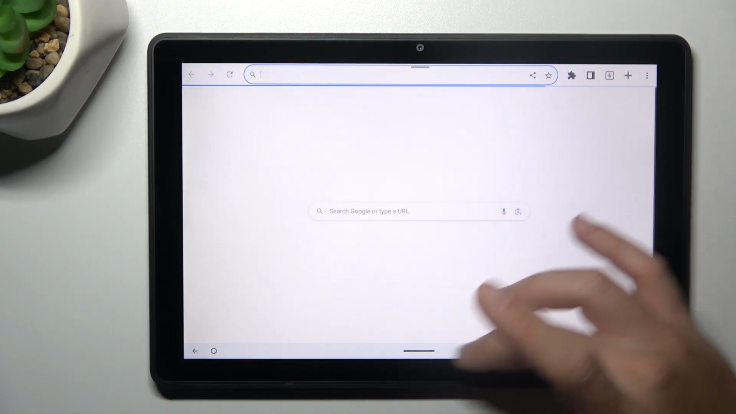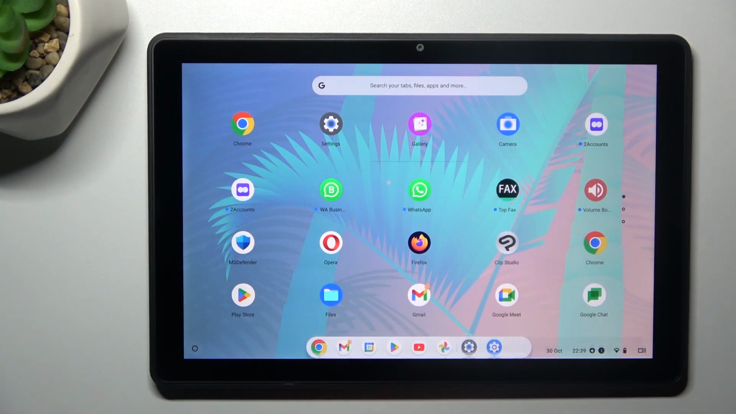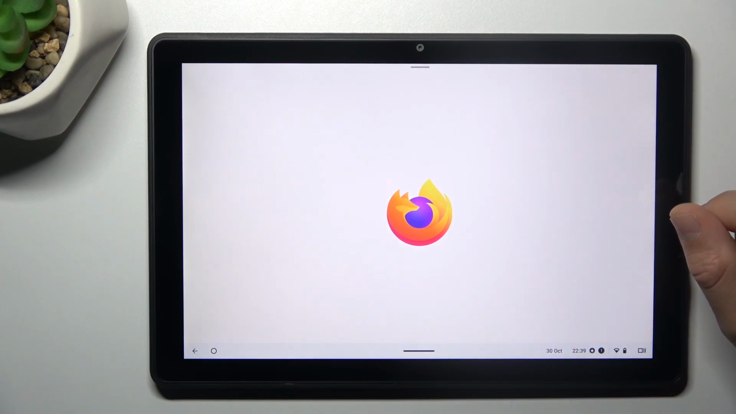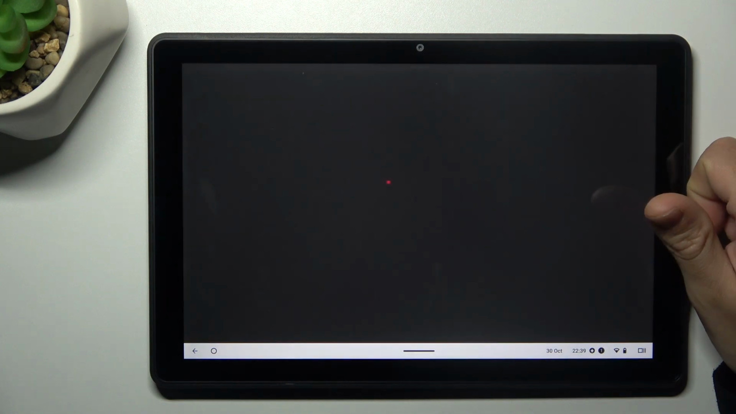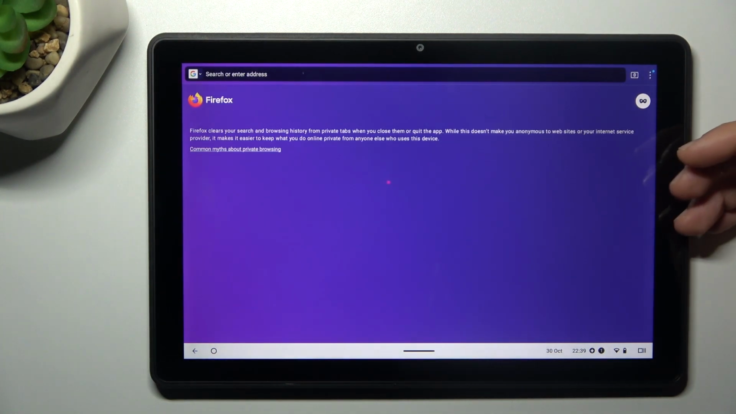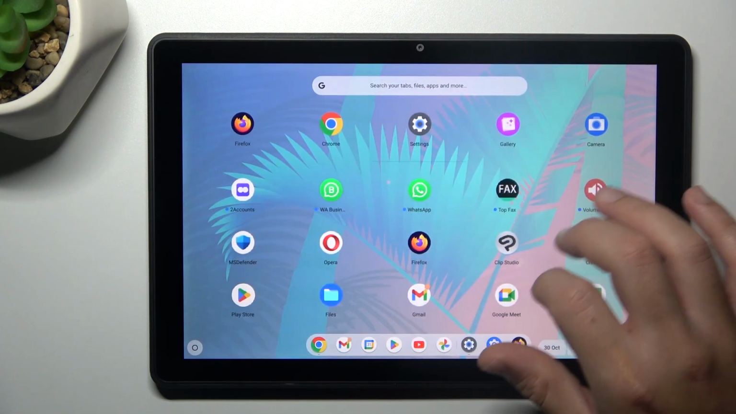The next one, Firefox. Open new tab and just click on the Zero mask. If the background is purple, that means you are into Incognito mode.